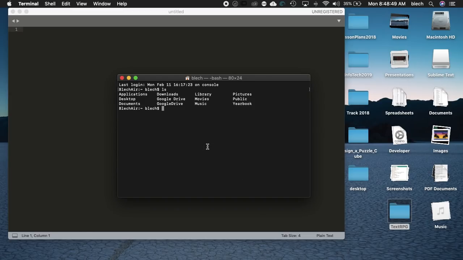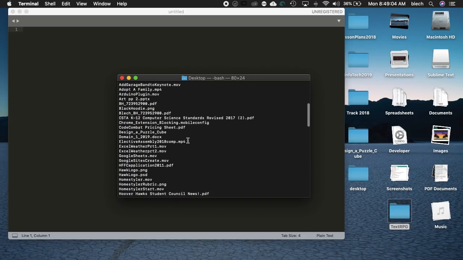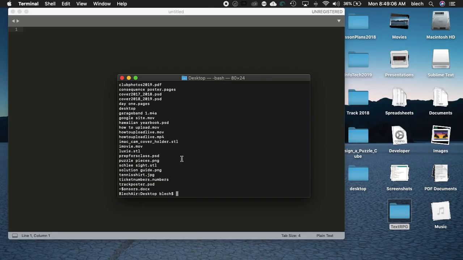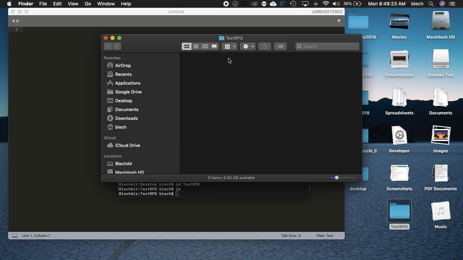So if I go, let's see, CD desktop, that will take me to the desktop folder. So now when I type ls, it shows me the list of everything that's in my desktop folder. CD text RPG, that will take me inside the folder that's text RPG. So when I do the ls in this, there should be nothing in it, so it didn't list anything, since it's a brand new folder and has no files in it.